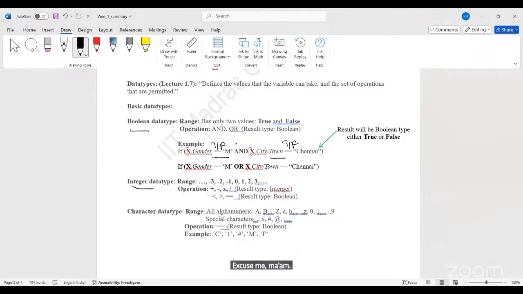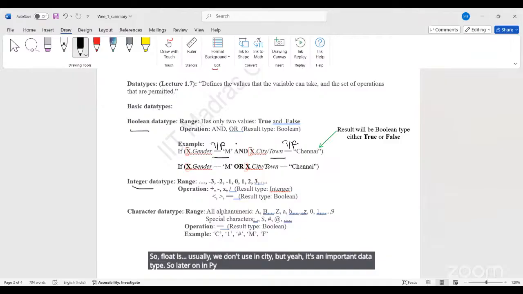Excuse me, ma'am, what are float data types? Float is when the decimal point comes, right? Okay. So float we usually don't use in CT, but yeah, it's an important data type. Later on in the Python course, you might be using it.